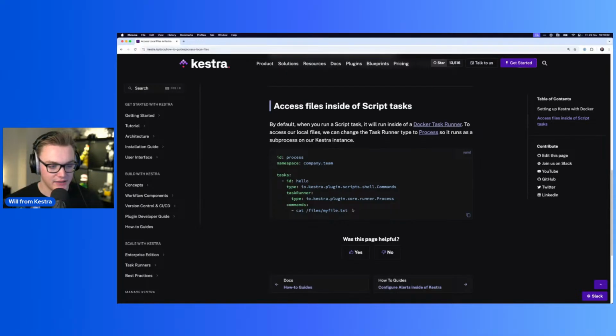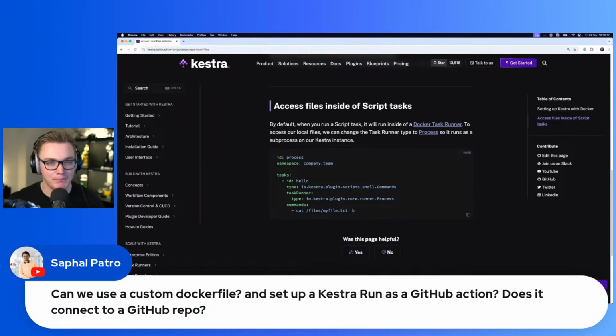Okay, let's have a look at, can we use a custom Docker file and set up Kestra run as a GitHub action? Does it connect to GitHub repo? There are loads of different ways to do that. I'll get back to that later in the webinar. I'm going to show you a few more simple examples, and then I'll show you how to integrate all of your code with Git, as well as GitHub Actions.